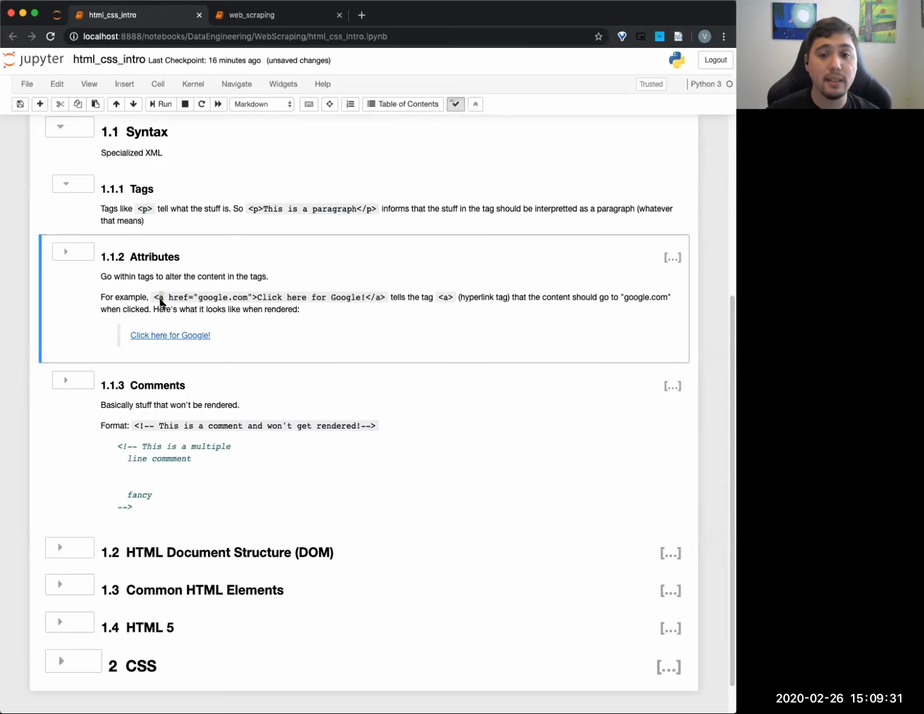But attributes basically live within the tags. These attributes say something special about the tags and give extra information. For example, a link in HTML is just a simple A right here, and you can see we still have the brackets like this. So we have an A tag, which is going to be a link, and then we have this guy right here, href equals google.com.